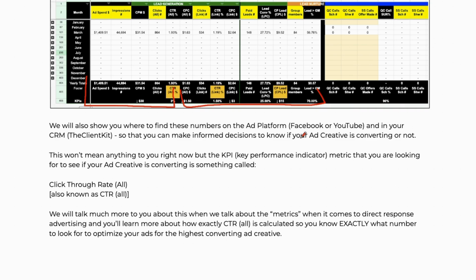And primarily, this is not going to mean anything for you right now, but the KPI that you're going to look at when the time comes is your click-through rate, also known as your CTR. Now, again, I know this doesn't mean anything to you right now. Right now, you're like, okay, well, what does that mean? How do I calculate that? Where do I put that information in? You're going to learn more about that. Okay, we're going to talk much more about that.